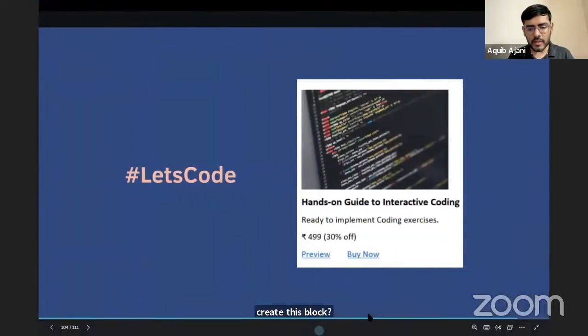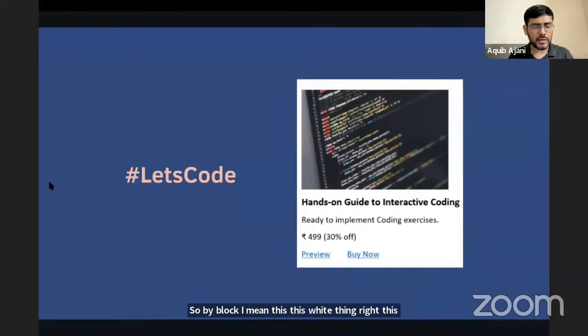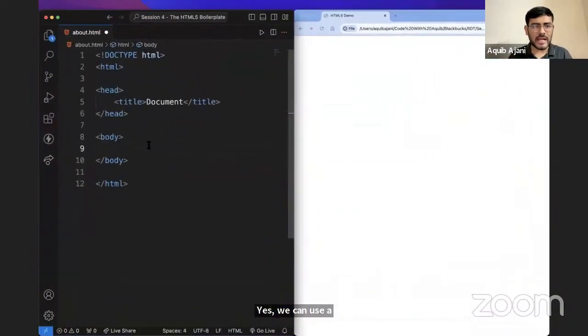So by block, I mean this white thing, right? This entire thing where other content will come in. So think of it as a container or a block for the content. Which tag can we use for that? Yes, we can use a div, but just like what we have discussed right now, div is not exactly meaningful for a single purpose. Yes, but ideally we should use section or article.